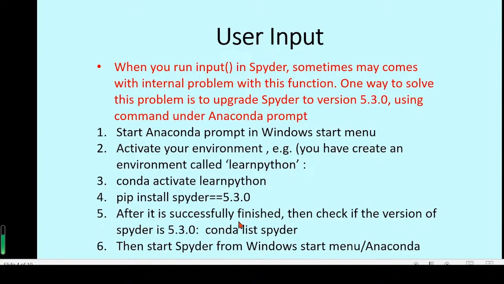After it is successfully finished, then check if the version of Spyder is 5.3.0. You can use conda list, and Spyder will show this information. Then you start Spyder from Windows, from your Start menu, Anaconda.